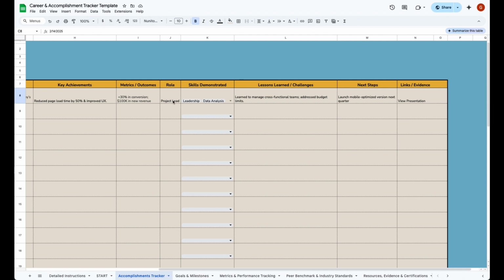Role and responsibilities: describe your contribution, for example, project lead. Skills demonstrated: list the key skills you showcased, like leadership or data analytics. Lessons learned or challenges: note obstacles you encountered and what you learned from them. Next steps: outline any future actions or improvements based on the project. Link and supporting evidence: include a hyperlink to relevant documents, presentations, or reports that back up your achievement.